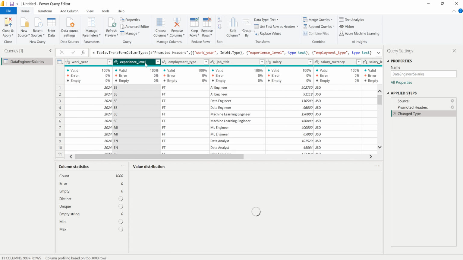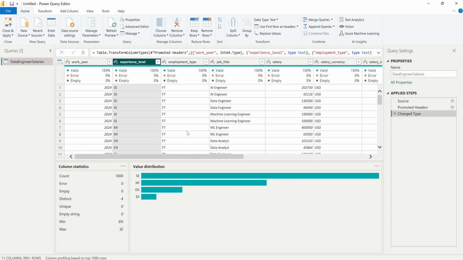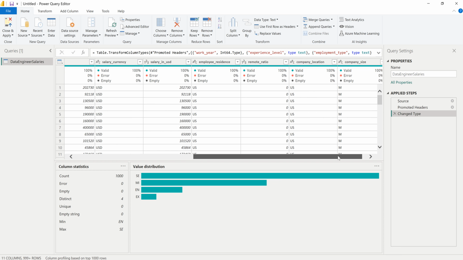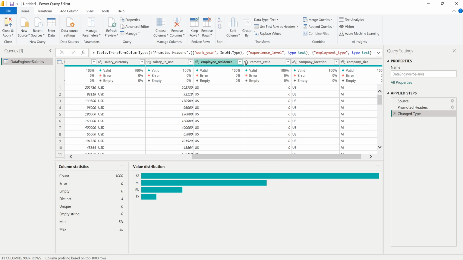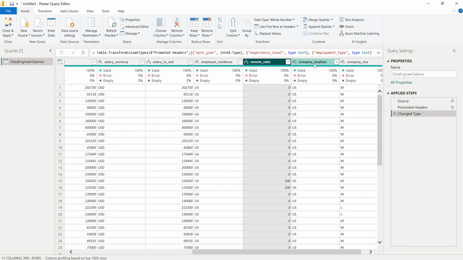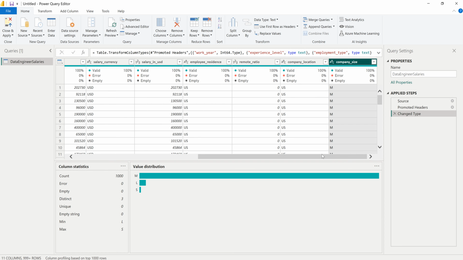We have the experience level here. We have the employment type, full-time, and so on and so forth. We have the job titles. We have the salaries in different currencies, and those same salaries are converted into dollars. We have the employee residence, the remote ratio. The remote ratio shows if the employee is actually fully remote or not. I think it has 0, 50, and 100. So this is physical, this is half, this is fully remote. We have the company location, we have the company size, medium, large, and I think that is all.